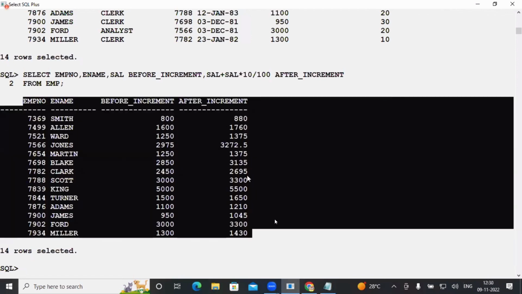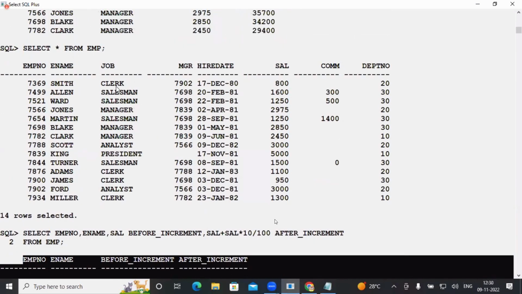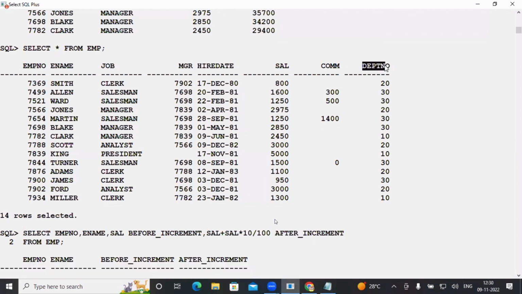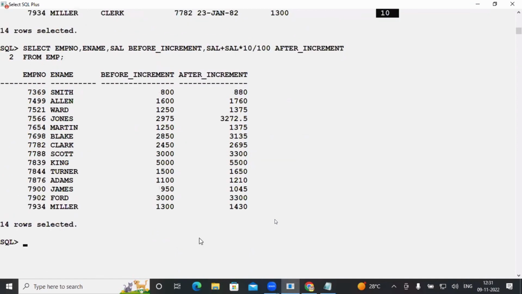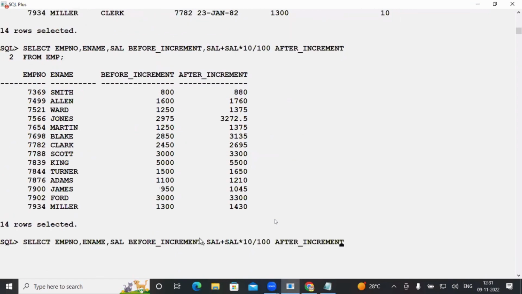Okay, and here I found all employees. For example, sir, I don't want all employees. I want to give this increment to those working under department number 10. So department number 10, how many employees are working? 3 people. Only those people I want to increment. Then how can I write my query here? So I'm going to add department number, salary before increment, after increment.